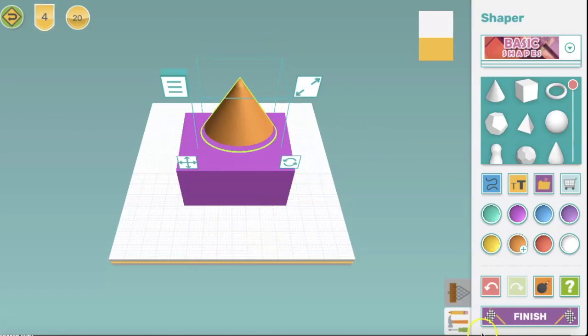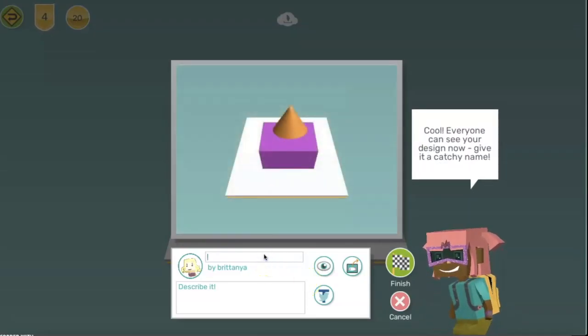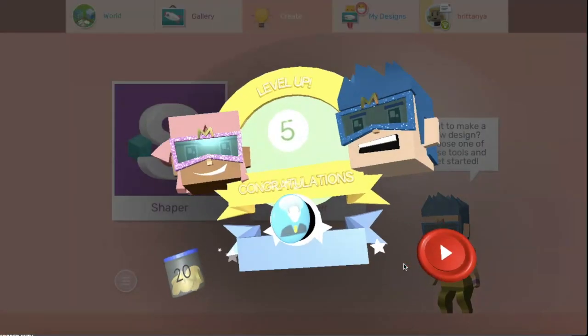Once I'm finished building, I click on finish, and then I have the opportunity to name it and describe it. So you can give your students criteria for what they need to do to describe their design if you want to tie in some English language arts components. I'm just going to click finish.